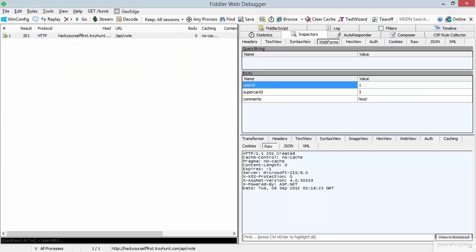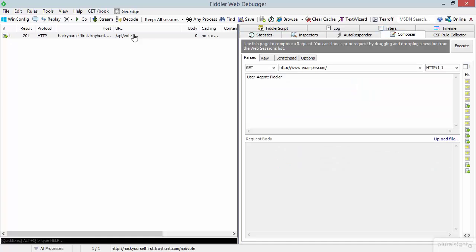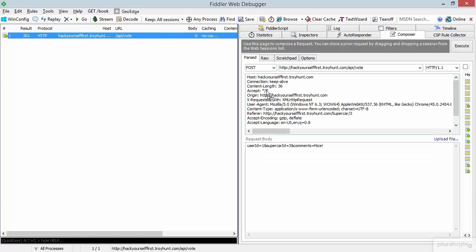So I'm going to switch back over to Fiddler, and I'm going to jump over to the Composer tab. I'm now going to grab that request that I made just before and drop it here into this Composer tab. Now down the bottom we can see the request body: user ID, supercar ID, and comments. I'd like to pick another user. Let's pick user number 10 instead. So I've just manually changed that parameter value. I have tampered with the parameter. And not only can I tamper with this parameter, I can also tamper with the comment as well. So let's make this very nice instead.